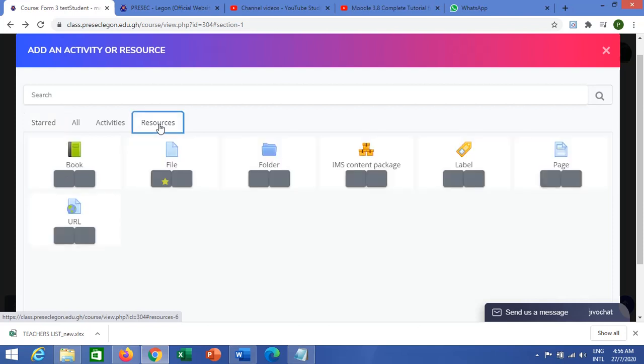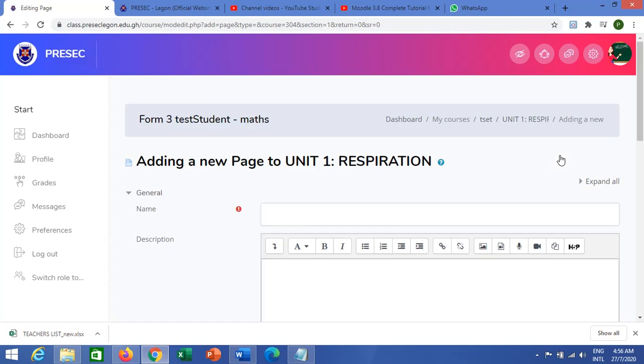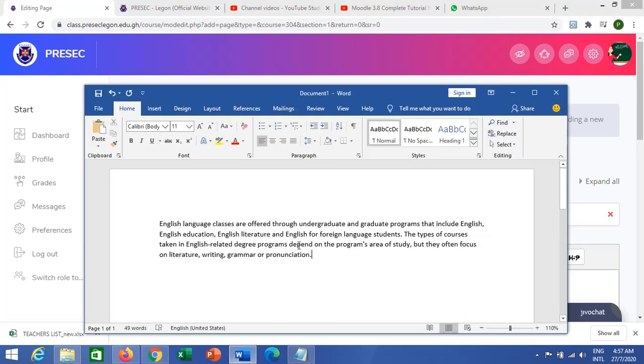And so you go to resources and then you go to a page. And this is what I'm referring to, page. Okay, so once you click on page, what you are expected to see is the general name for the page. Okay, so maybe you want to put something like this.